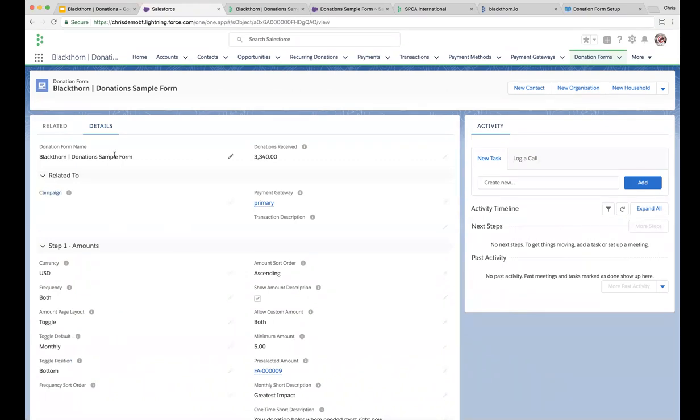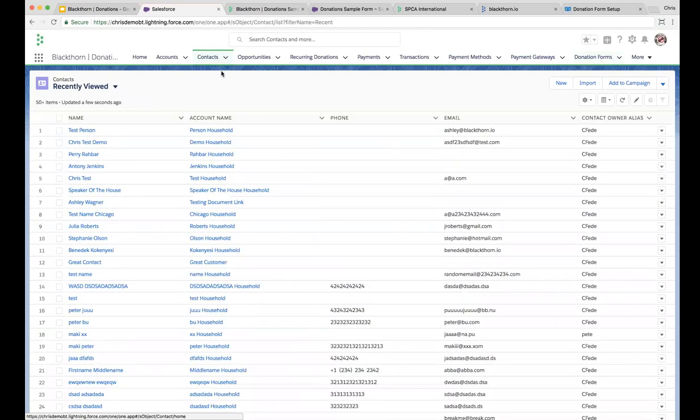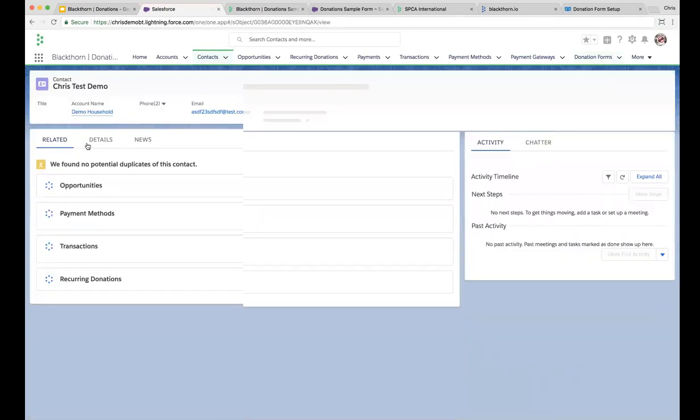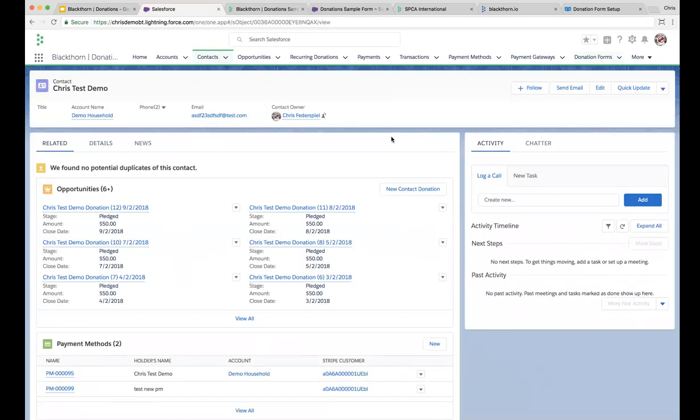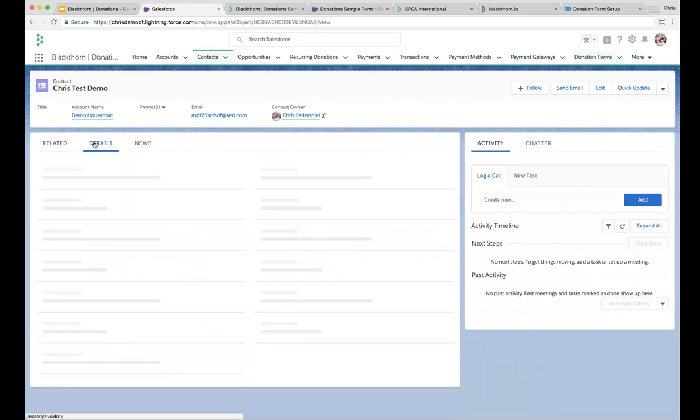Now, to show you some pretty juicy things that we're pretty excited about is our one-click donation. So one-click donation works with a new feature that we just built into our Blackthorn Payments, which is called the default payment source.